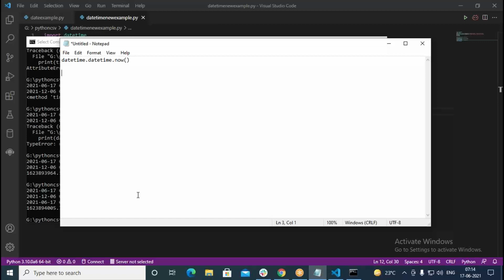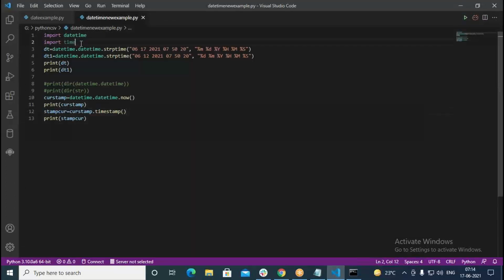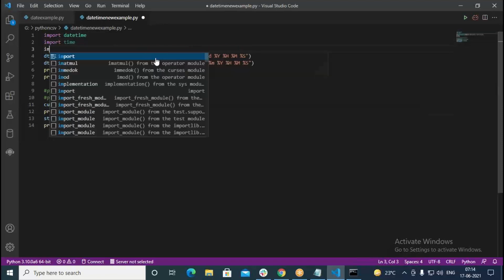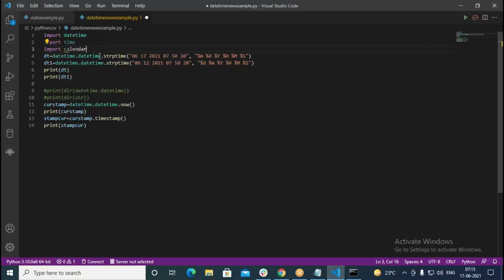Okay, so this is basically a calendar namespace, or I should say a module. Now come to this piece of code, where I import calendar. Then after this, I just want to create a new calendar object, so that with that we can print that particular calendar on the screen.